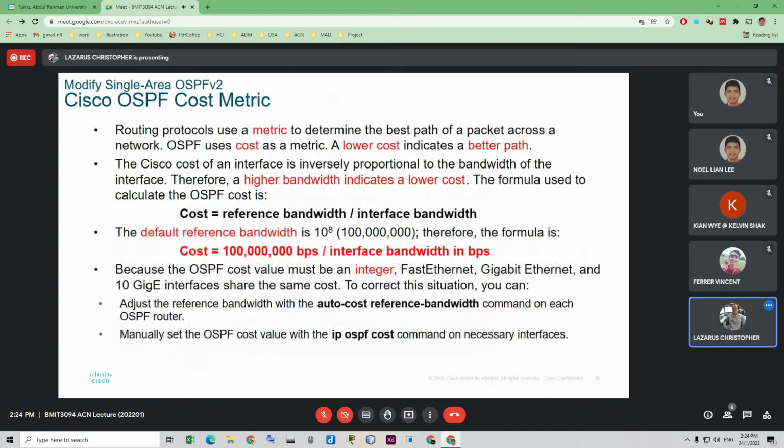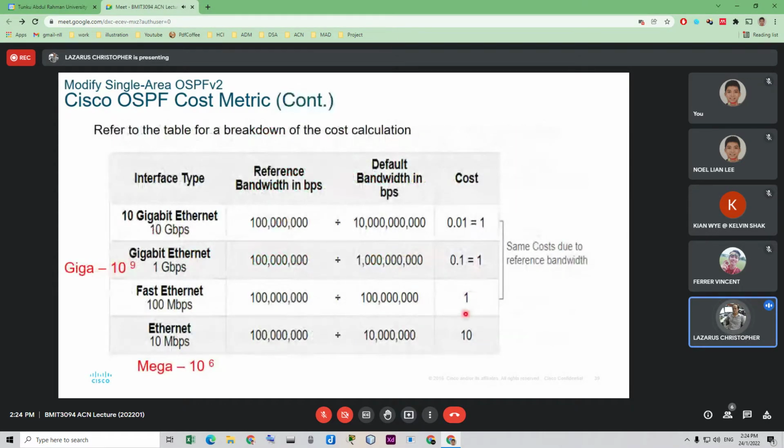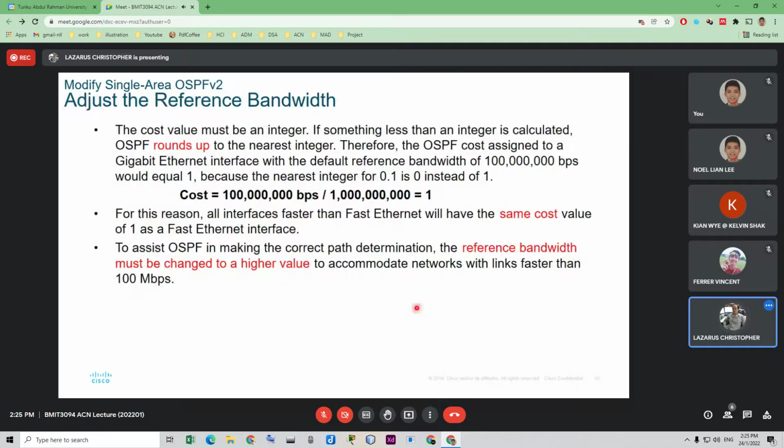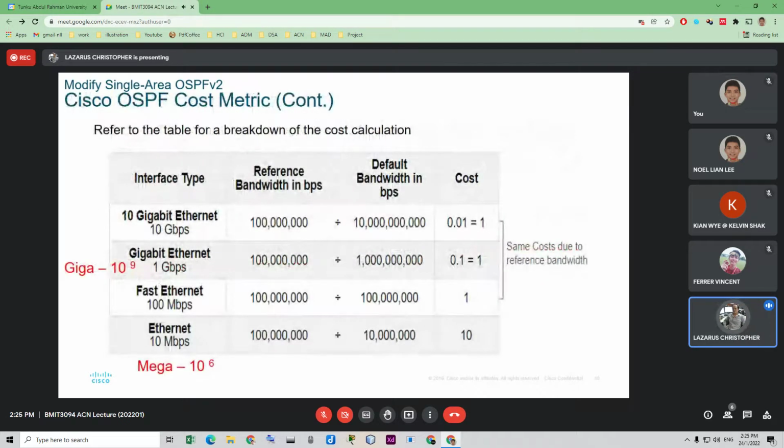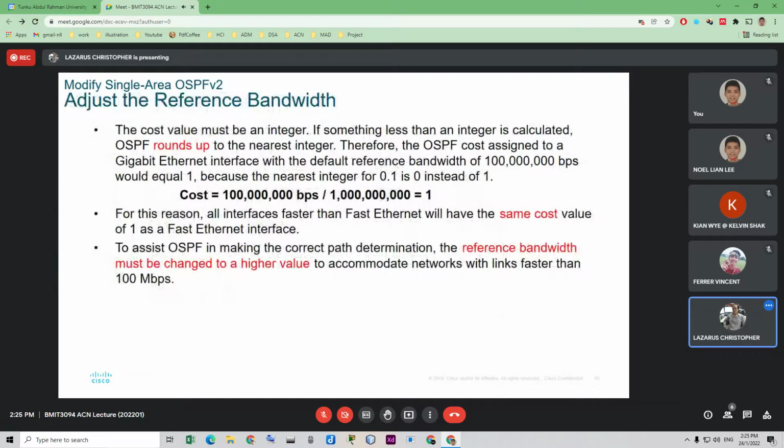In here, the result is not good for a metric. So what can we do, right? The cost value must be an integer, so that's why we round up the decimal value. But then it's not what we wanted.